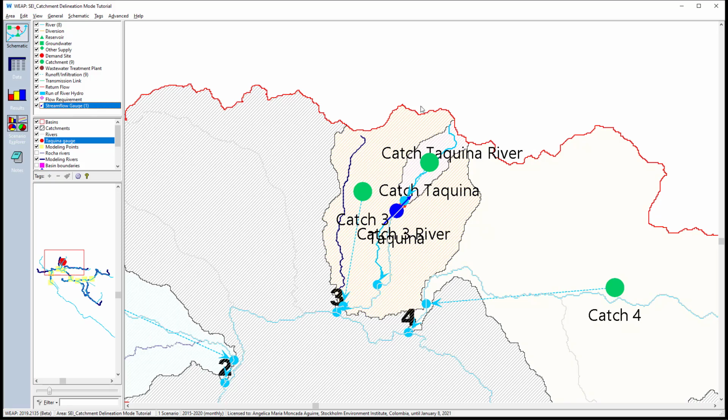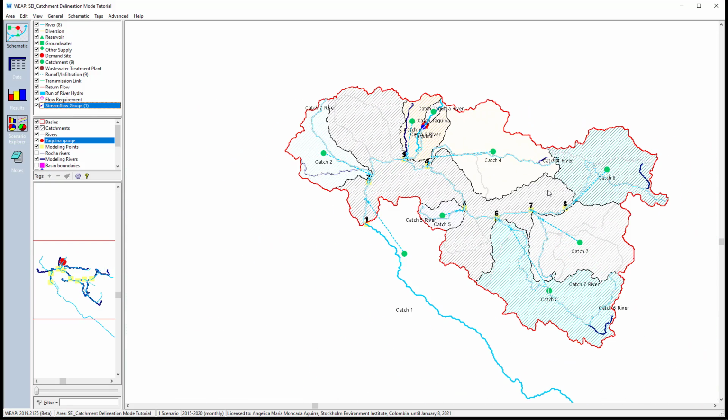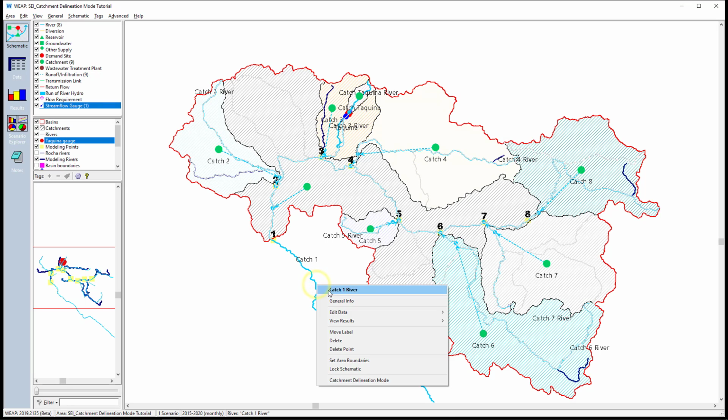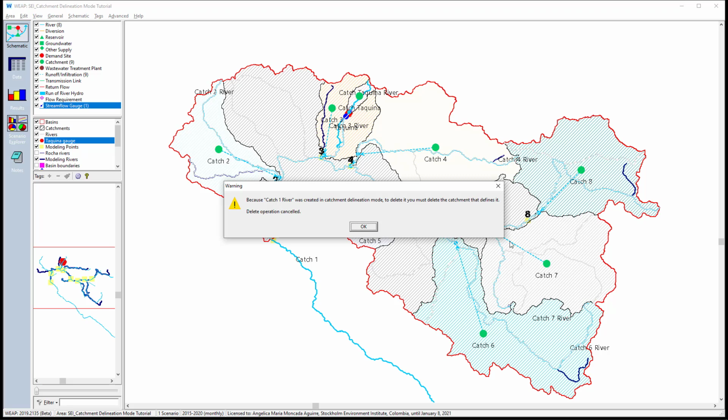The catchments are added automatically at the center of the area that they represent. If the pour point is modified, the catchment location does not change. You can change its location, drag and drop if necessary. The rivers cannot be removed if they were added in the catchment delineation mode. If we try it, a warning will indicate that the river cannot be removed because it was added in the catchment delineation mode.